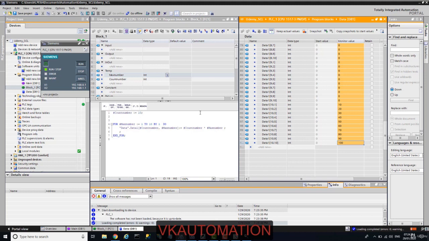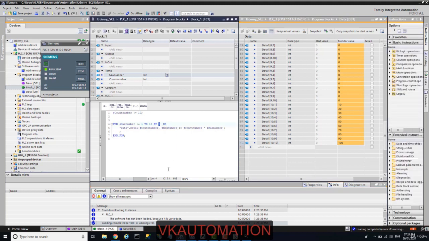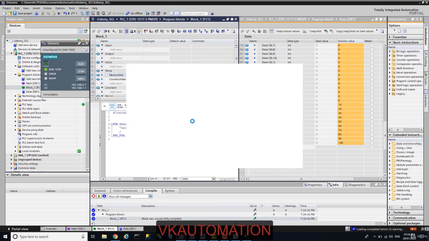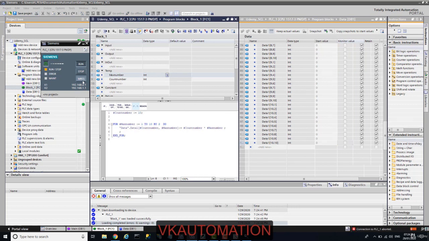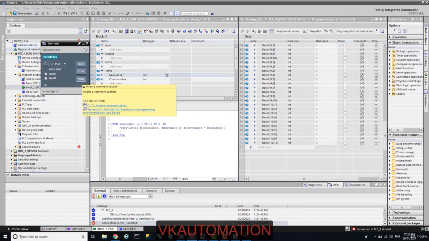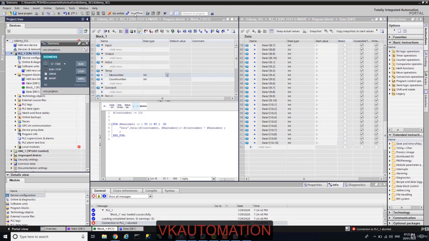Now we will make some changes here. I want to make an increment of 2. So let's download it and check what will happen. Okay, now you can see there are no changes because it is old data. So I will do a master reset, download it, go offline and download it.